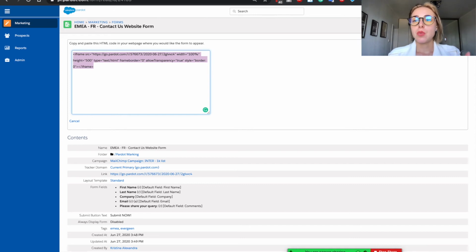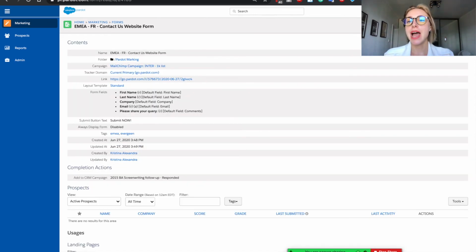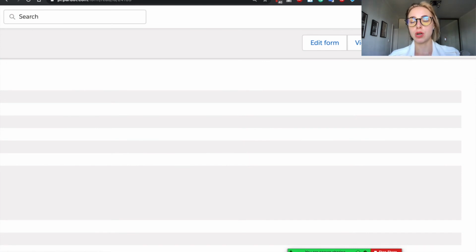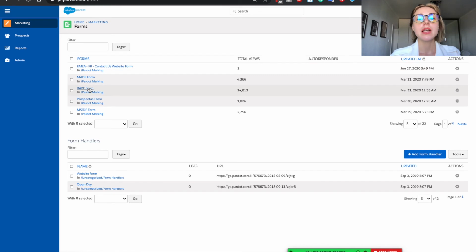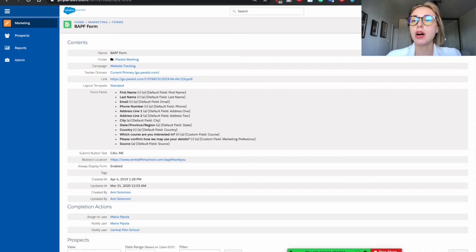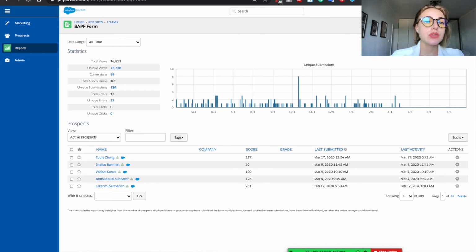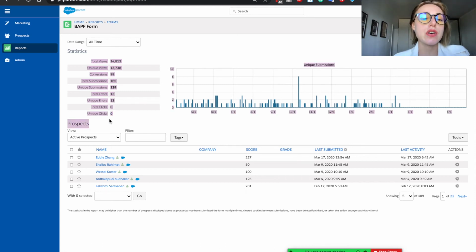So this is one thing. Another thing, here we have a magic button called View Report. This is a boring scenario, so I'm going to go for an exciting scenario. I'm gonna click on a form that already has almost 15,000 submissions. I'm gonna click on view report, and I will be able to see all these things: how many total views, how many unique views, what is the conversion, total submissions, unique submissions, how many errors, and all the prospects that submitted that form.